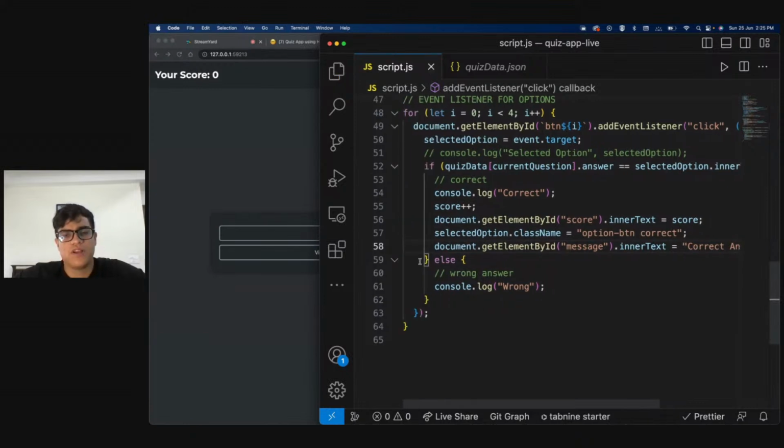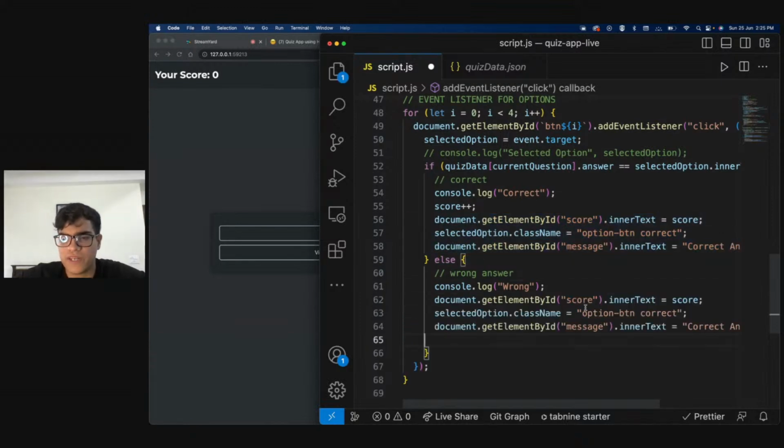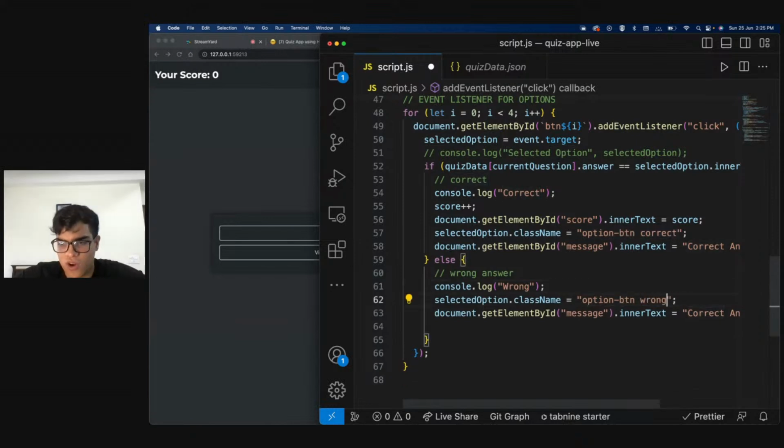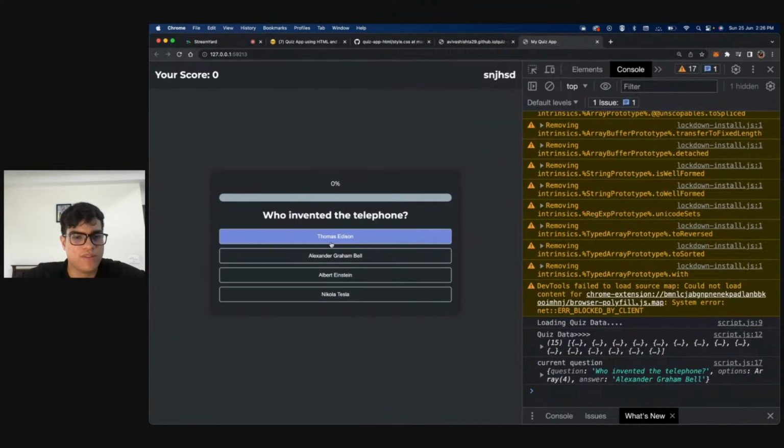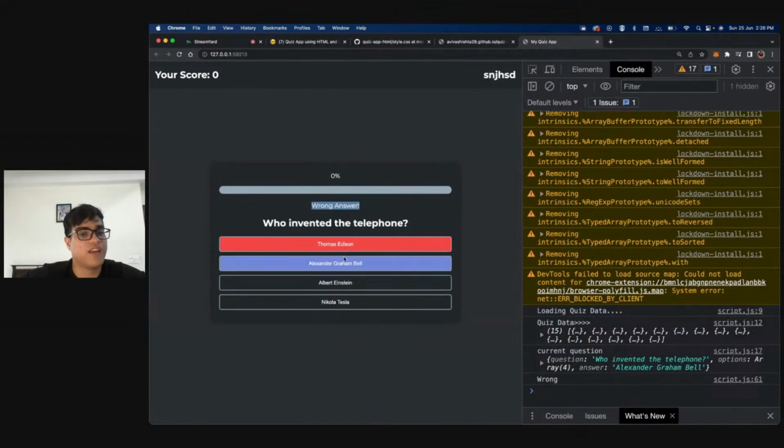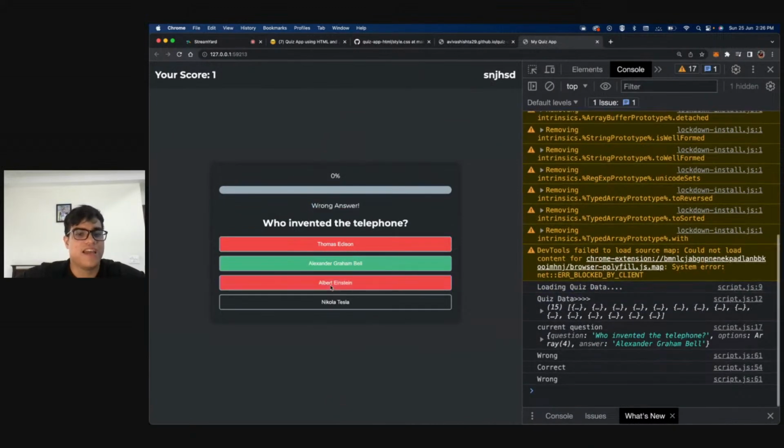Similarly, if the option is the other way around, if it's wrong, what do I need to do? I need to not update the score. The score doesn't matter. This needs to be wrong, and this needs to be wrong answer. Now if I click on Thomas, it says wrong answer. If I click on Alexander, it says correct answer. Albert Einstein, wrong answer. Nicola, wrong answer, right?